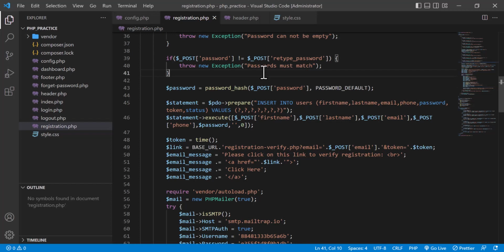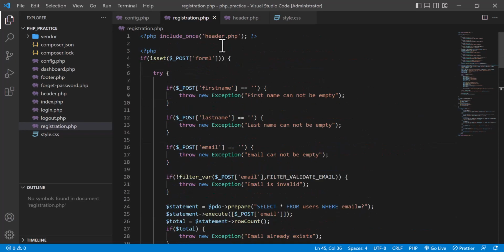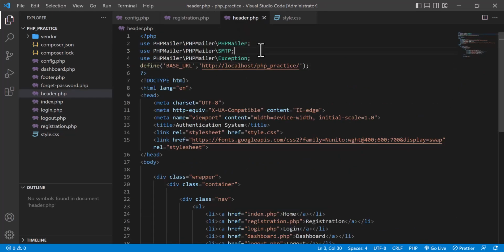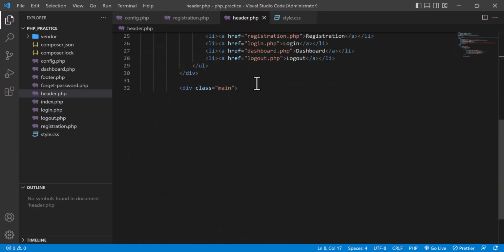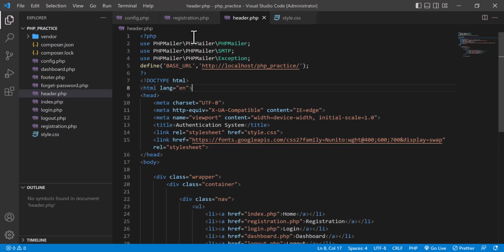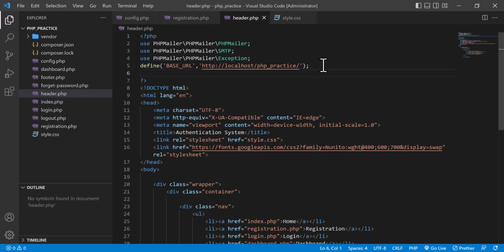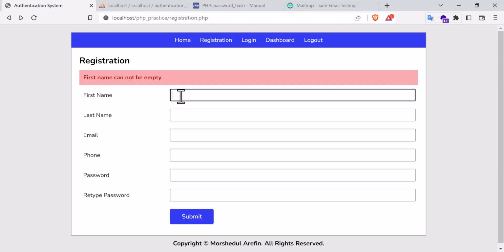So where is the undefined variable? I am going to check it. The PDO prepare is in header.php. Here I did not include the data, right? So in the header.php, at the top, I will have to call the include. So include config. I am going to include config.php. Now let's try it again.